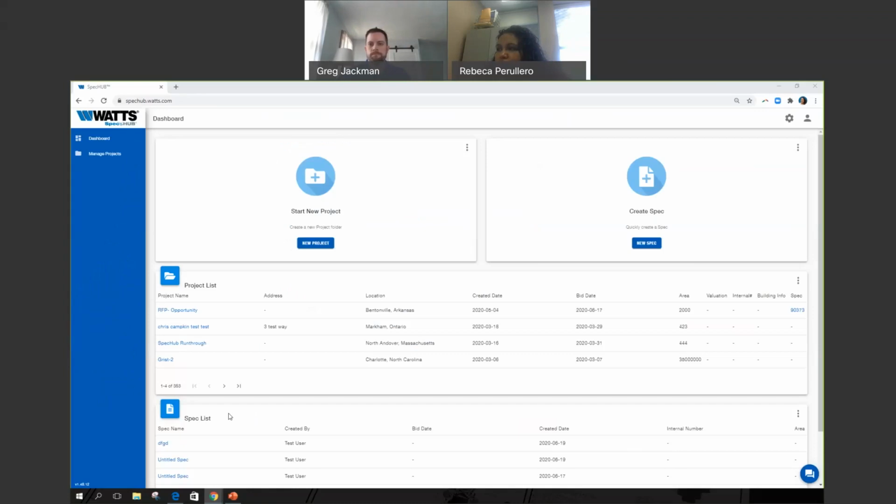dashboard will look like. If you're logging in for the first time, don't be surprised that your project list and your spec list here at the bottom is going to be blank, and that's because you've never created a project and you've never created a spec through SpecHUB. But we'll change that really quickly.